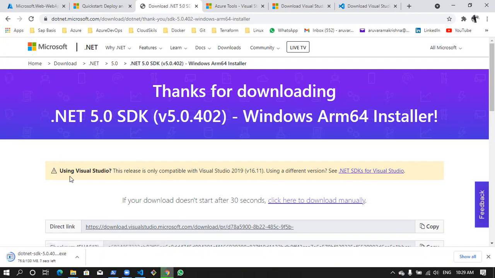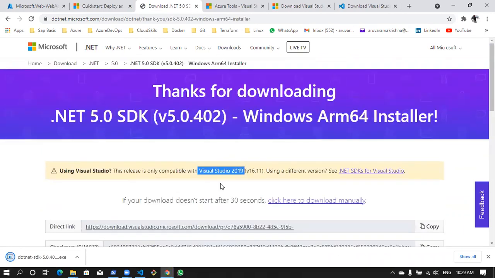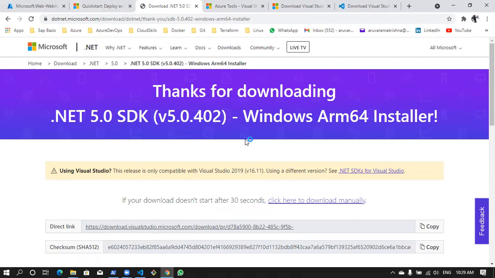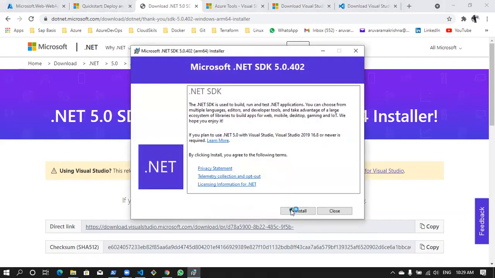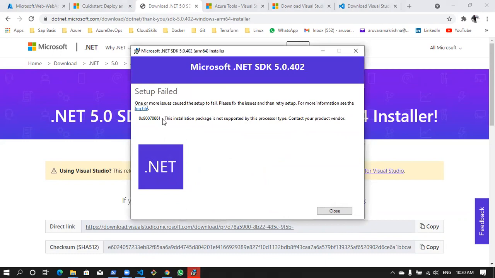Okay, so if you look at the compatibility also, when you use Visual Studio, it is compatible only with Visual Studio 2019. Some of the SDKs will not be compatible with some other Visual Studio versions. Okay, let's see this. Let me try to open this. I'll say install. Okay, it is failing because this installation is already present.